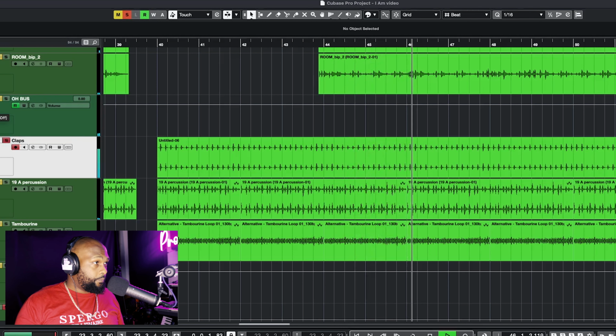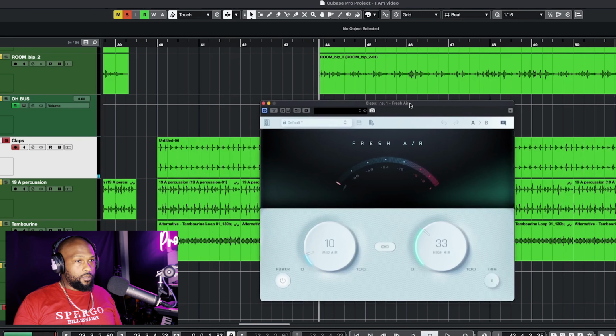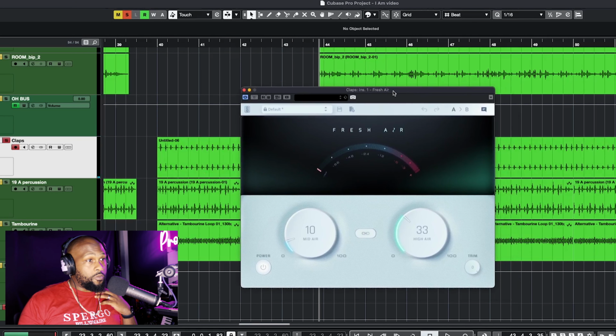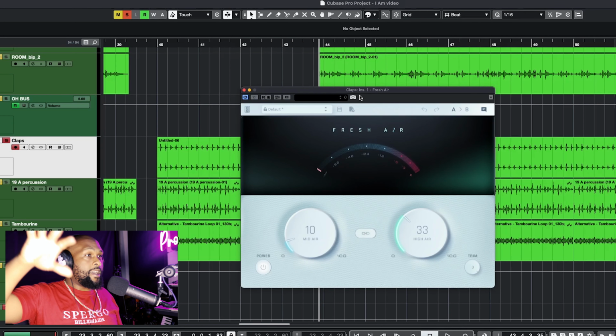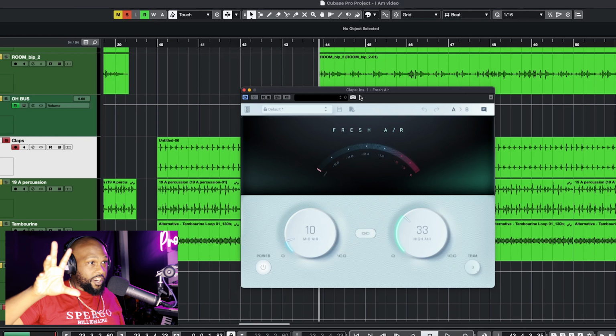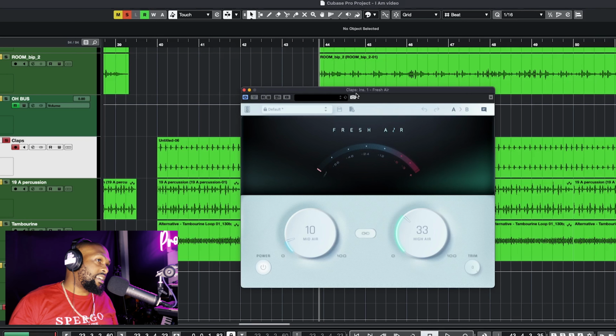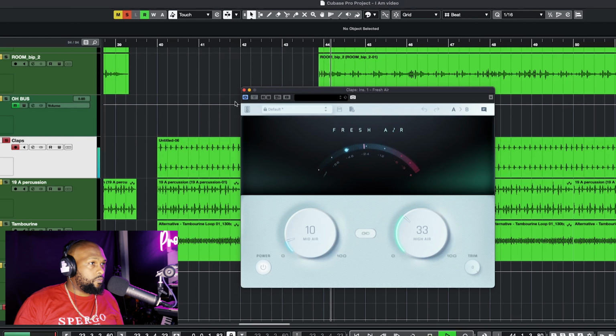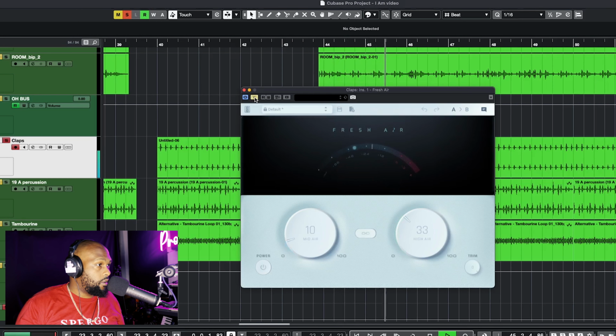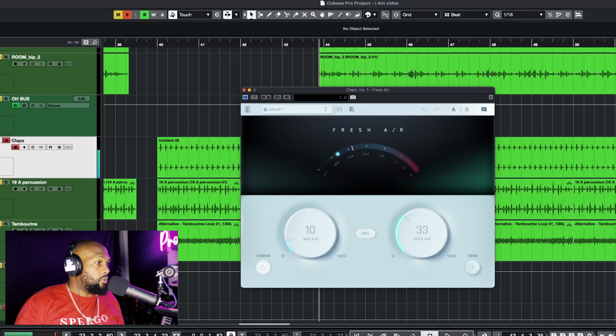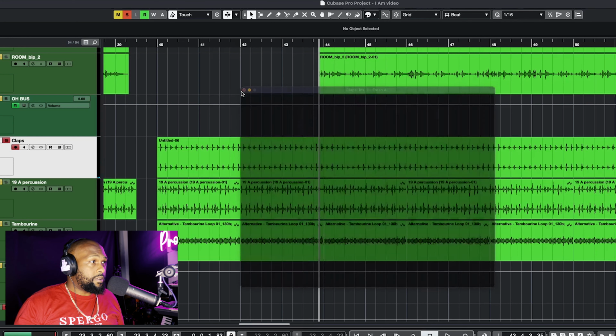I just have this Fresh Air plugin. This is a Slate Digital plugin. All of this is giving a lot of bright and top end freshness to this clap, so it stands out in the mix. This is with, this is without. Cool. And I also have these claps being sent to a drum reverb channel, which I'll get to in a second. But that's it for the claps.